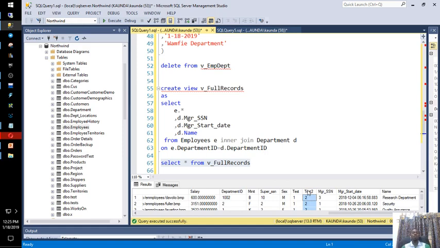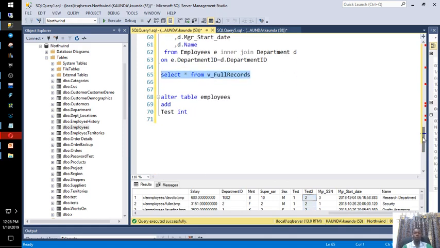So basically that is it. If you create a view, the structure is fixed. The structure is fixed. If you add a column, it will not affect it automatically. Let's see if you delete the column 2.